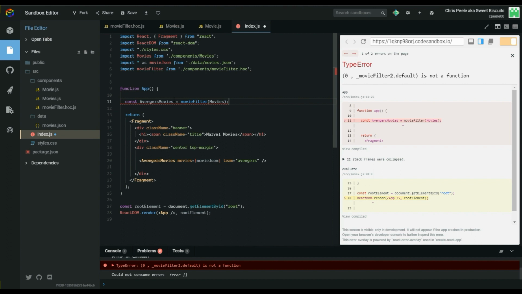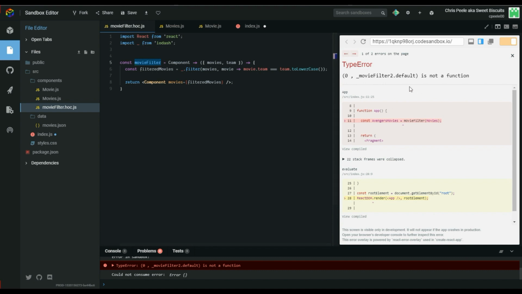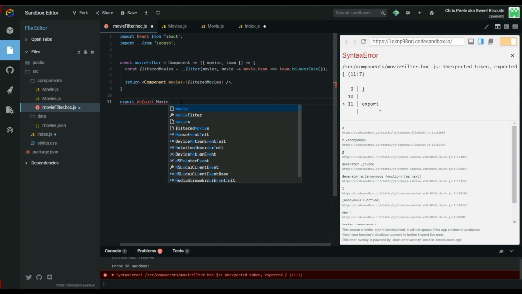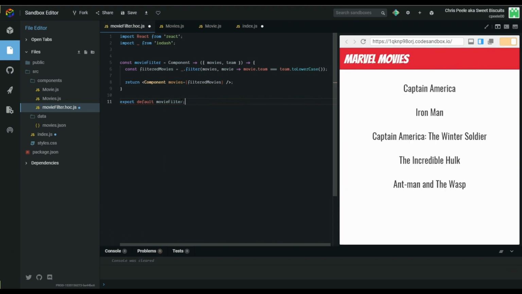All the time, I forgot to export this movie filter higher order component. So we're getting movie filter is not a function, so it doesn't even know it exists really, because we're not exporting it. So let's export that. Let's do export default movie filter. Okay, see, now it's happy again. Don't forget to export.